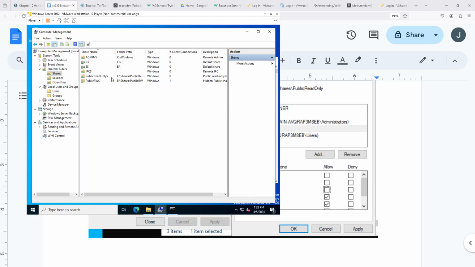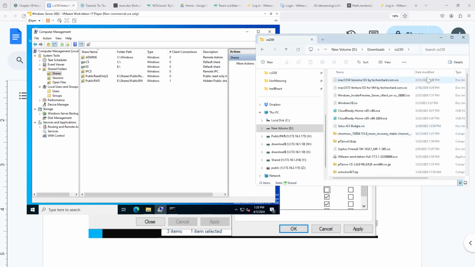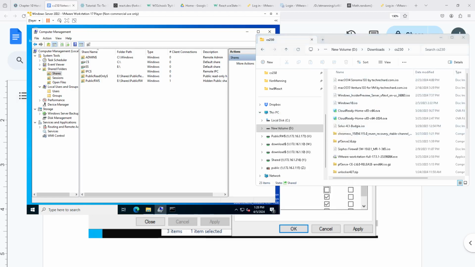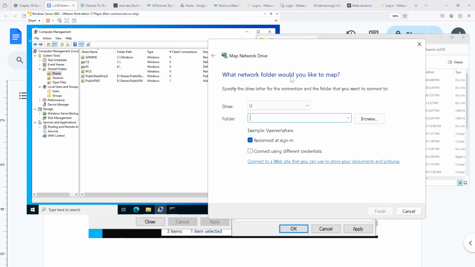Now let's go to my instructor machine and connect to the public read only share just to show that that's working. And then we'll worry about how to do it from the Linux side, because that's a whole other animal. So over on my machine here, I'm going to right click on This PC and do another map network drive. I'm going to leave it to be the next letter available.